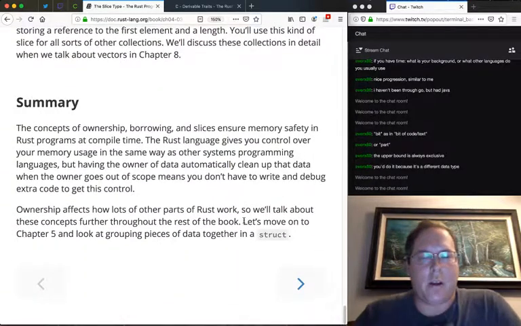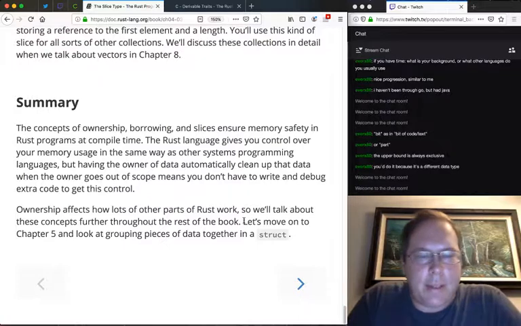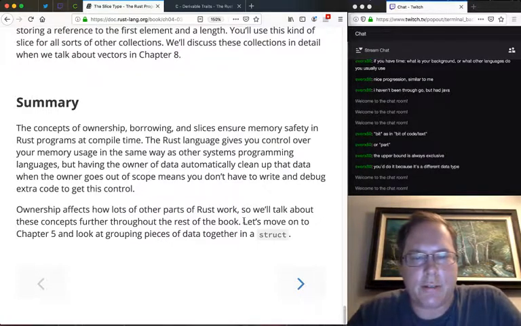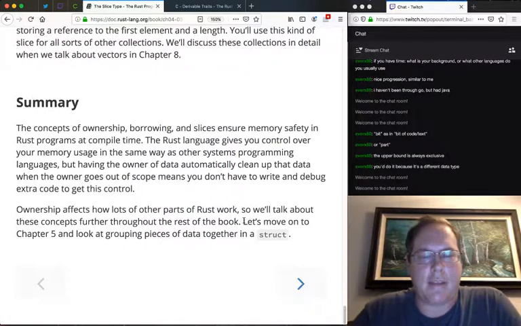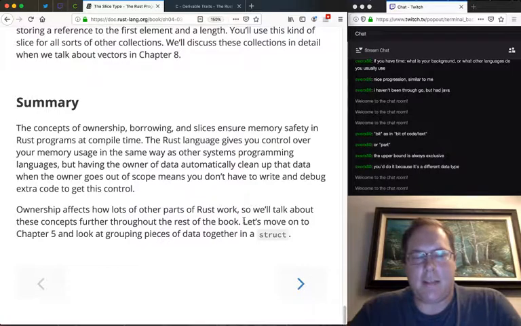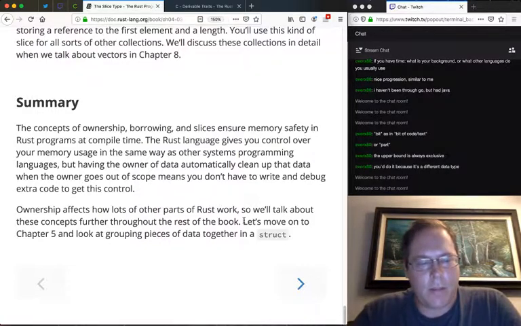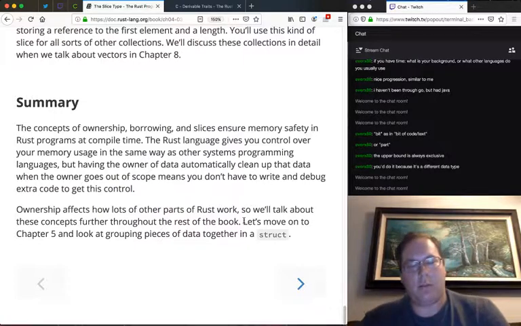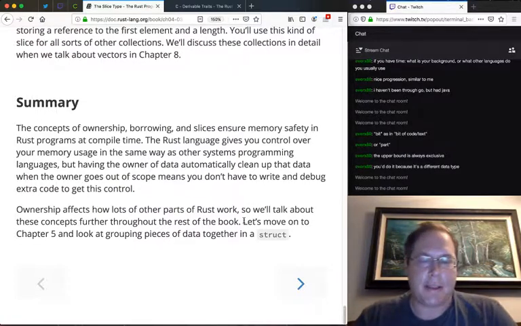So, ownership, borrowing, and slices ensure memory safety in Rust. The Rust language gives you control over your memory usage in the same way as other systems programming languages, but having the owner of the data automatically clean up the data when the owner goes out of scope means you don't have to write and debug extra code to get this control. Ownership affects how lots of other parts of Rust work, so we'll talk about these concepts further throughout the rest of the book. For now, we're going to stop streaming at this point.